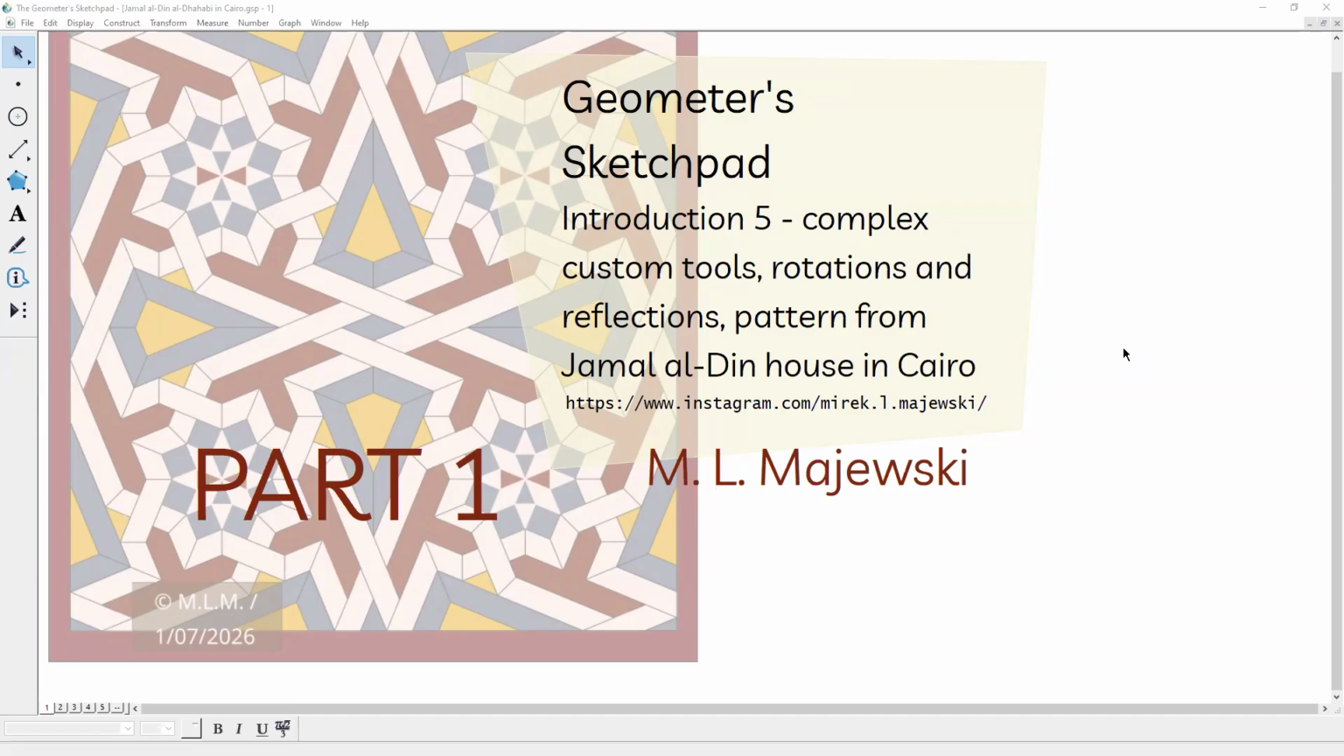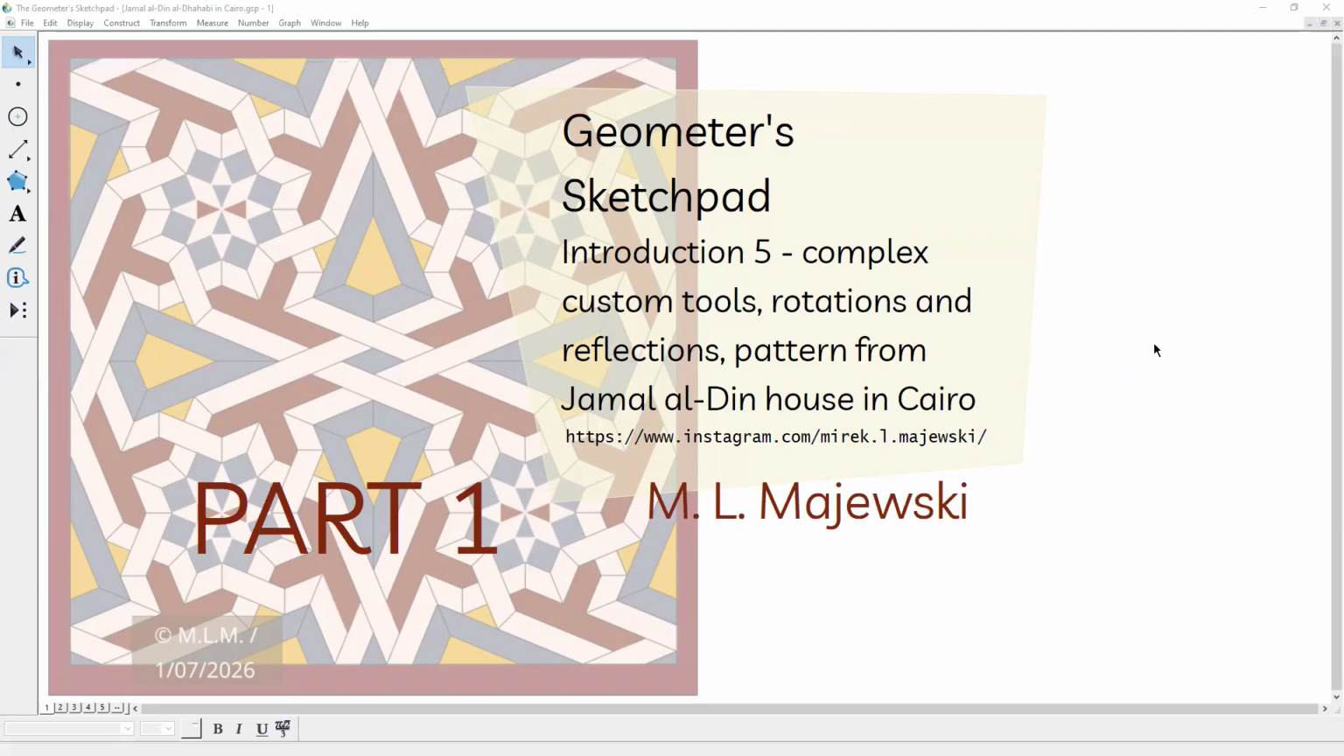In this video, I'm going to show you how one can create a pattern from Jamal al-Din house in Cairo. You have it, just a shaded version of it here, but I will show you later the original photo.